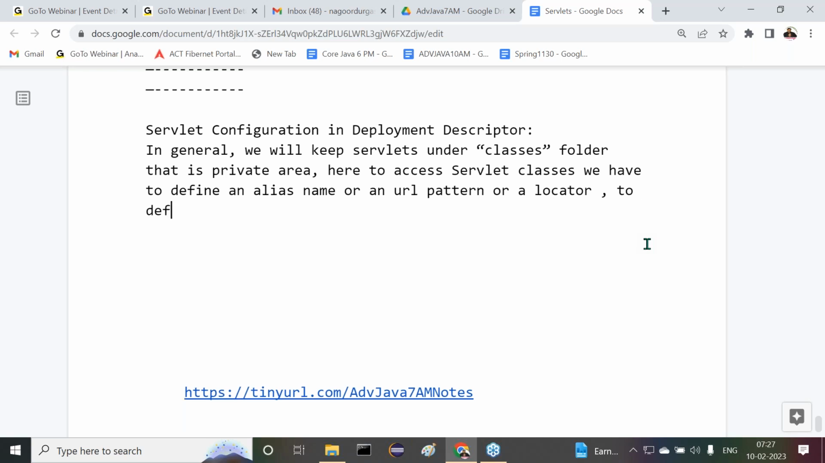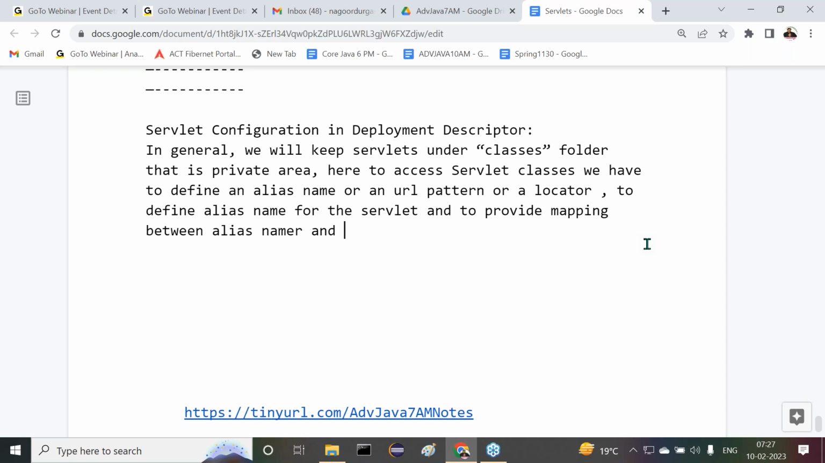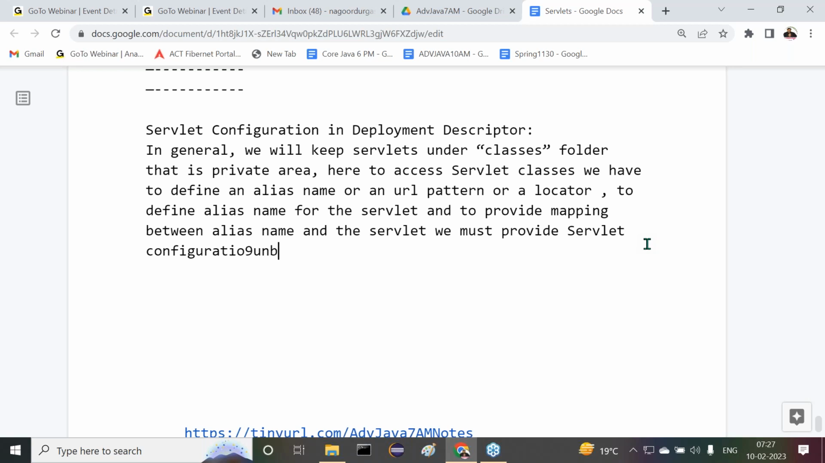Okay, to define alias name for the servlet and to provide mapping between alias name and the servlet, we must provide servlet configuration in a web.xml file. Is it clear to all of you? Read this statement, what I said to you. Servlet configuration in deployment descriptor, that is the actual point.